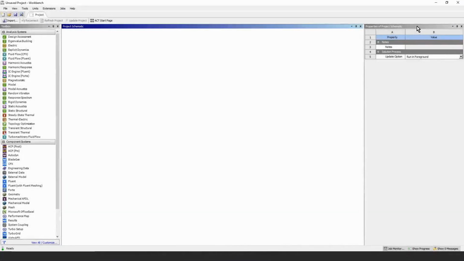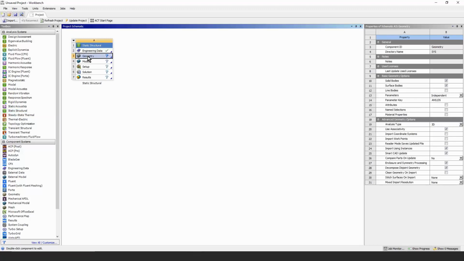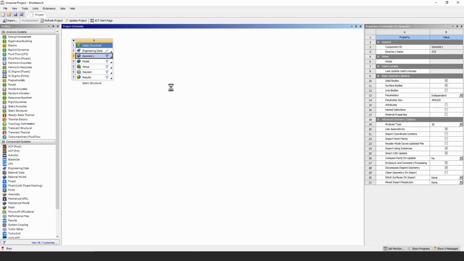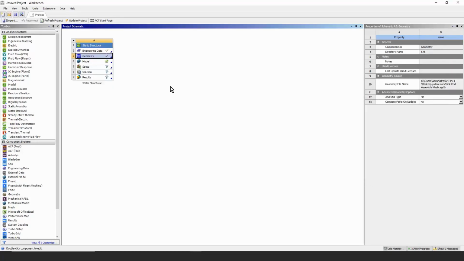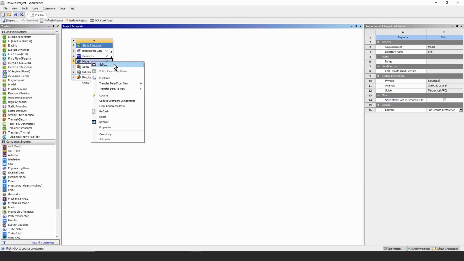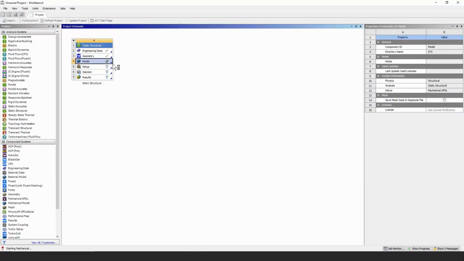Here we are in the Workbench Mechanical interface. We're going to bring in a static structural system. We're going to go to Geometry and right-click and look for our link rod assembly model. This is geometry that we're going to mesh. With the geometry accessed, we can now click on Model and right-click and open Workbench Mechanical, in which we'll do our meshing.